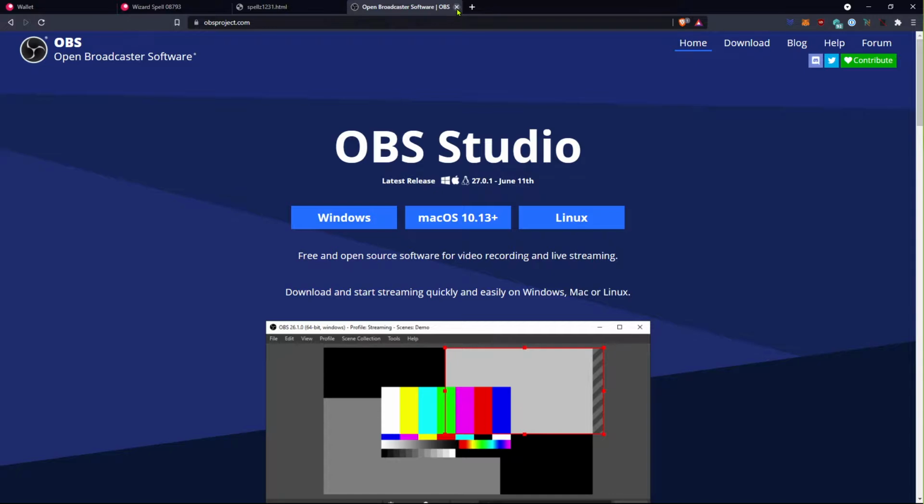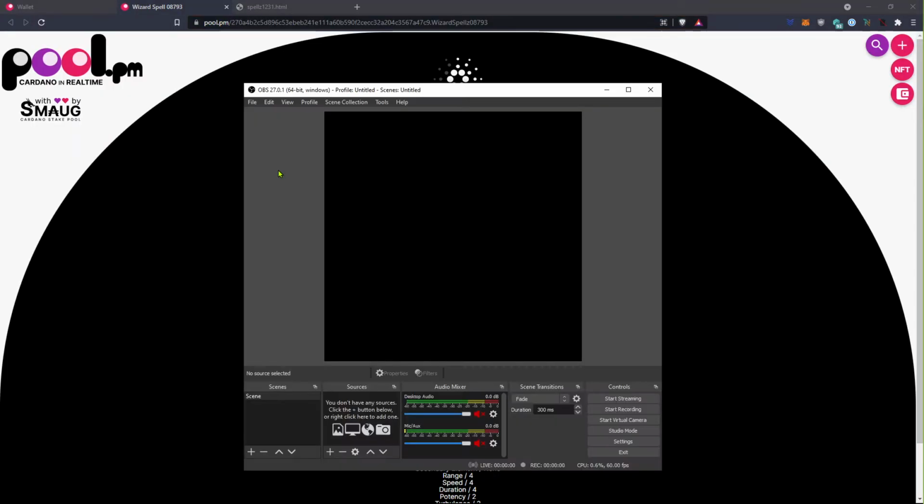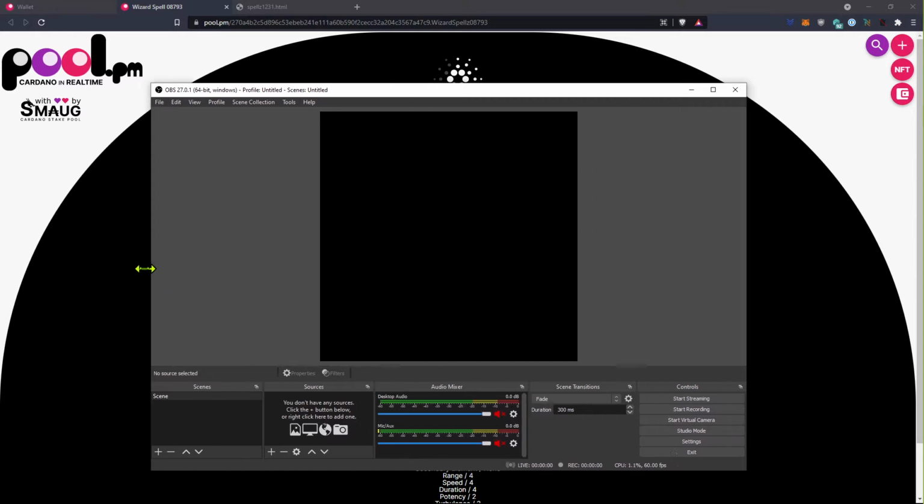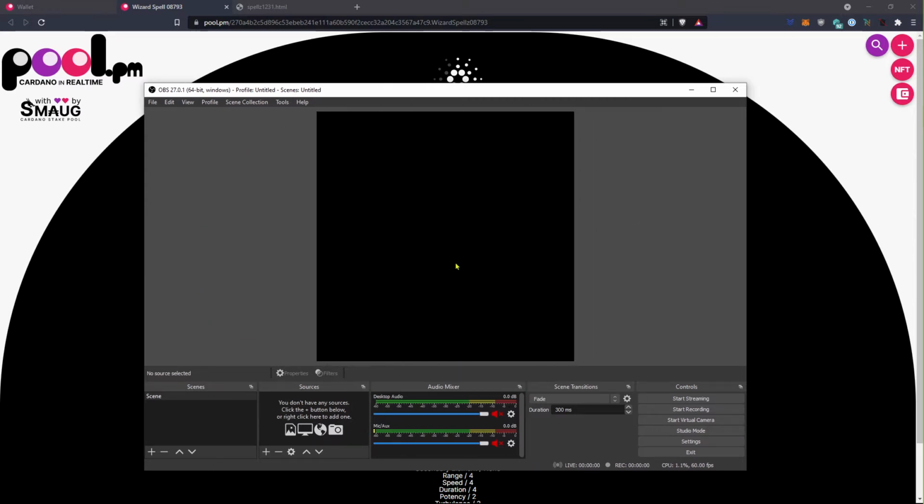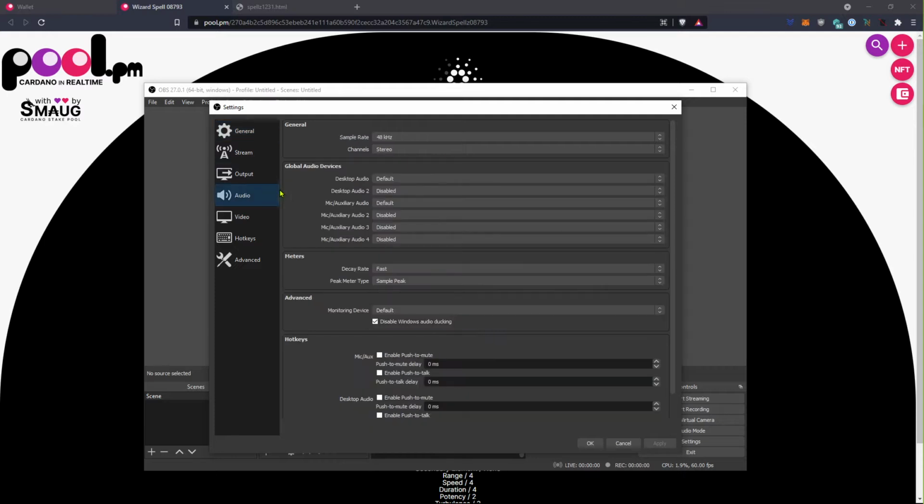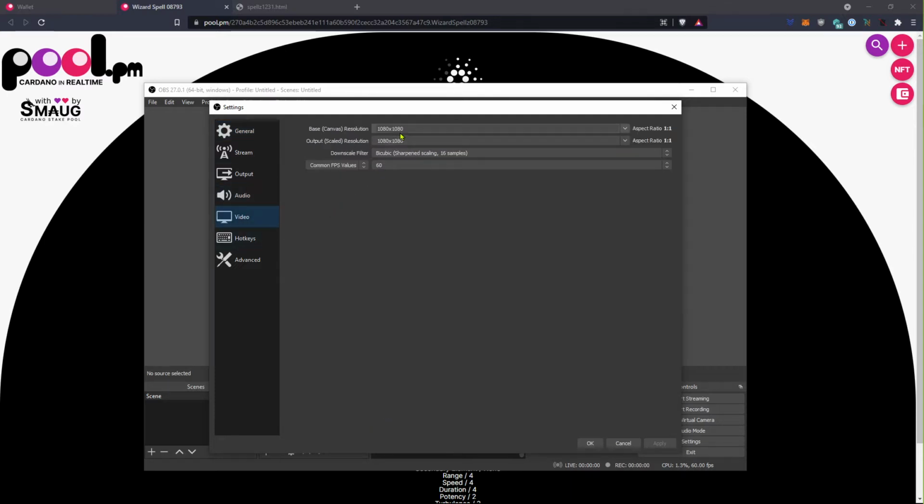So once you have that, you will be able to open up OBS, and you'll have a screen that looks kind of like this, except it probably will be wide rather than a square. So one of the first things we want to change is make it into a square so that it fits the Wizard spells better. And we're going to go into settings, and we're just going to go to the video tab here, and make sure that this is 1080 by 1080.